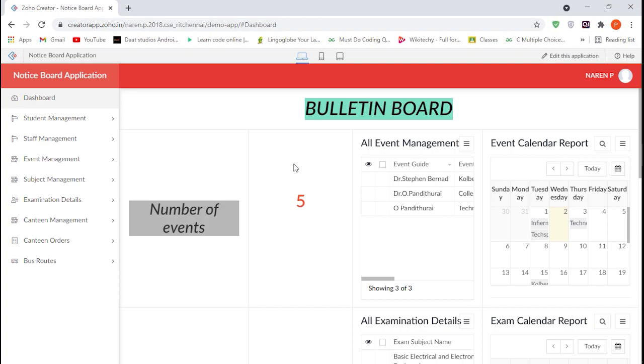Finally, I would like to mention the teammates and their work splits. Dashboard section is done by Mahendran. Canteen management section is done by Naren and myself. Event management section is done by Kishore and Mahendran. Exam management section is done by Prasanna Venkatesh Sharma and Naren.